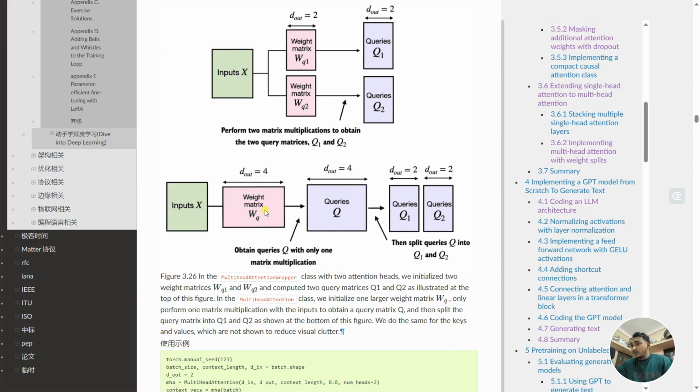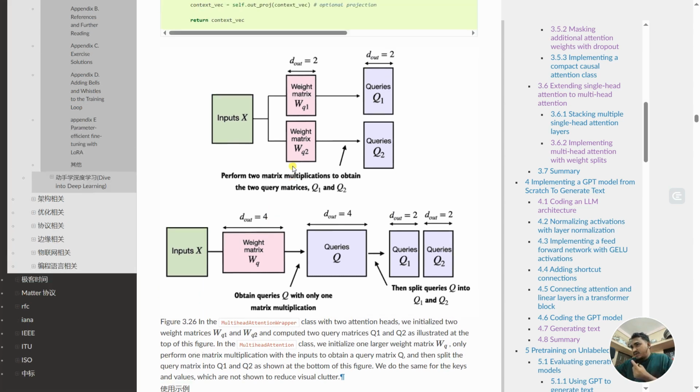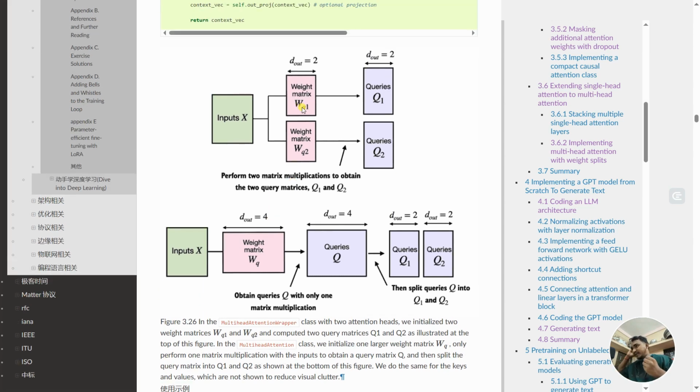But now we're simply going to create just one single large weight matrix, and multiply it with the input X. The dimension is d_out equal to 4. After that, we obtain a query matrix with only one matrix multiplication. If I have more weight matrices, the matrix multiplication chain is quite large, so in these cases the number of multiplications is reduced. That's why we use this weight split. After that, we get the queries Q with d_out equal to 4, and then we split the queries into Q1 and Q2.